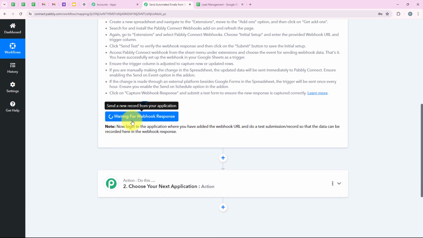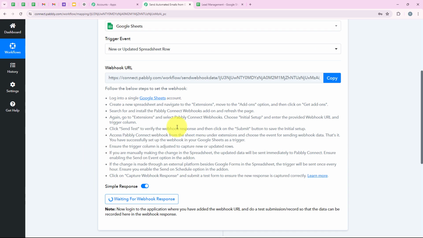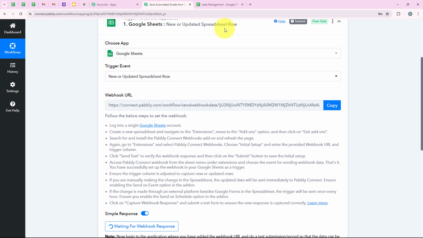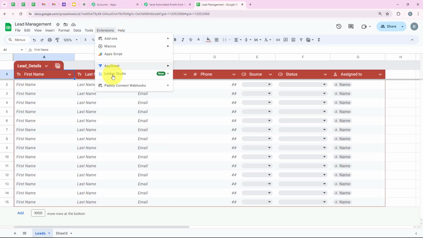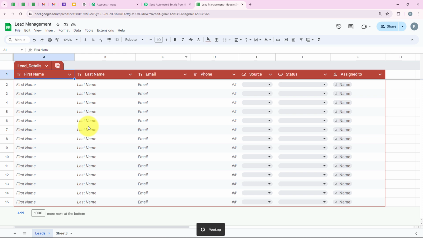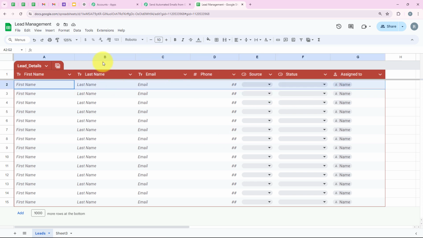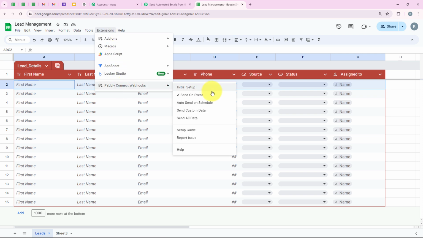And now it is saying waiting for a webhook response, and in the notes it is saying do a test submission / record. So in order to capture this webhook response, we have to do a test submission. And in order to do the test submission, I'm going to open my sheets, and from here we are going to go on extensions and again Pabbly Connect webhooks, and over here you can see that send on event. So I'm going to switch on this button because I want that as soon as a new event occurs in my spreadsheet, automatically the details should be sent to my workflow. So over here you can see that we have switched on this button.